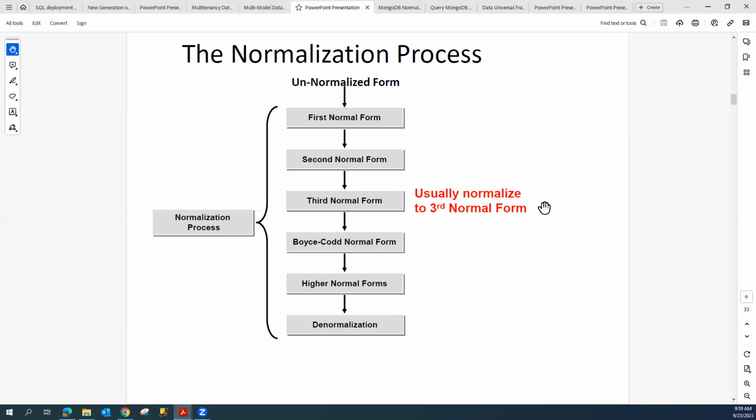Unless we have unique and specific requirements which require more rigor, then we will normalize beyond the third. Generally speaking, if we normalize to the third normal form, we will avoid almost all common data integrity issues that we may run across in industry.